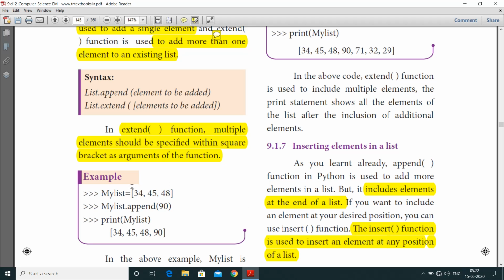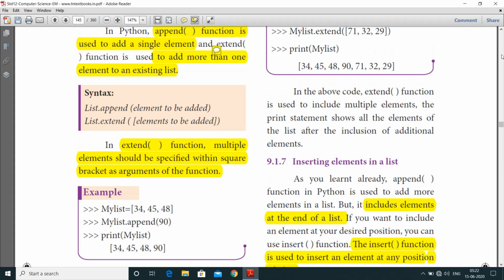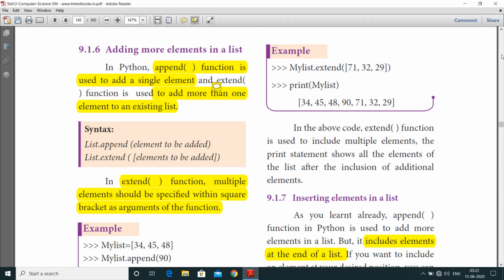Let us see the example. my_list equal to 34, 45, 48. my_list.append(90). We are just going to add a single value, 90. Print of my_list: 34, 45, 48, 90. After seeing this, let us see the extend function example. my_list.extend([71, 32, 29]).